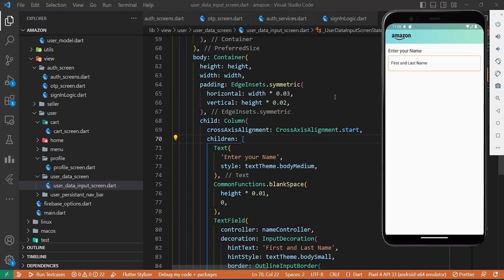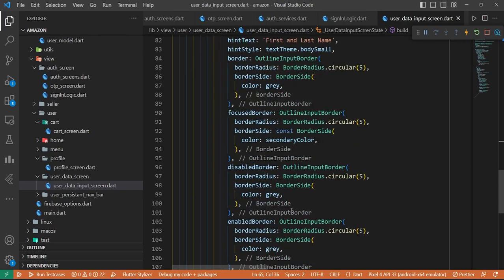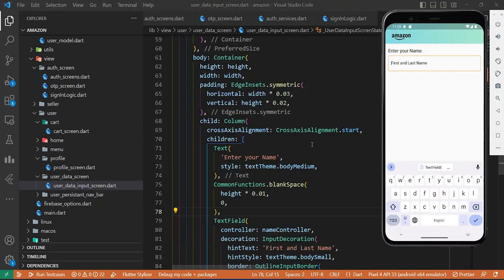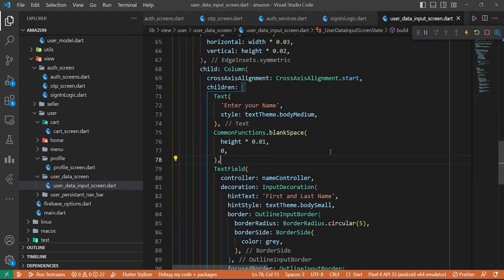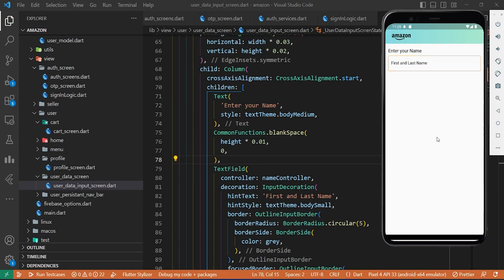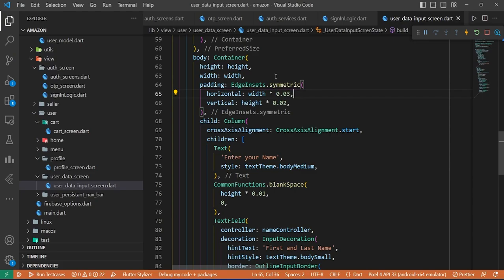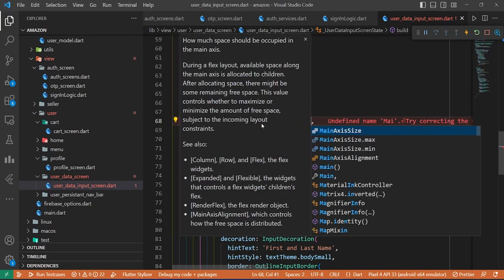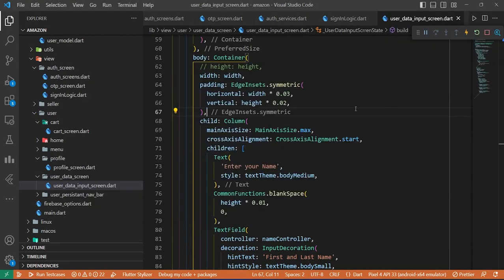Okay. So here, first and last name. The controller will be name controller. Okay, it's good. And another thing we need to add here, we will just simply remove this height and column mainAxisSize.max. Okay.